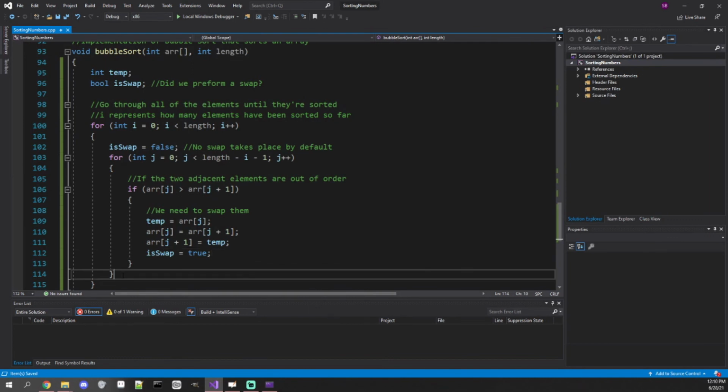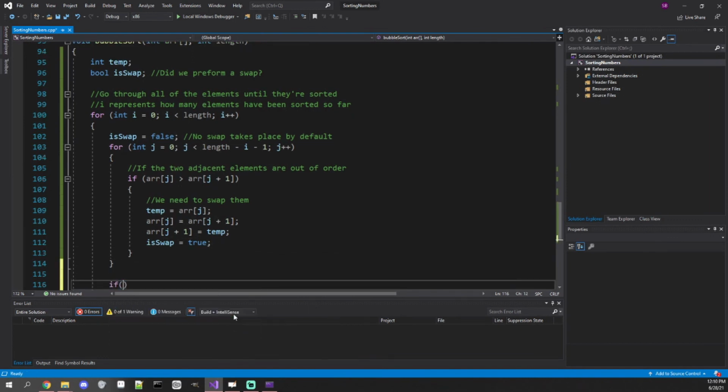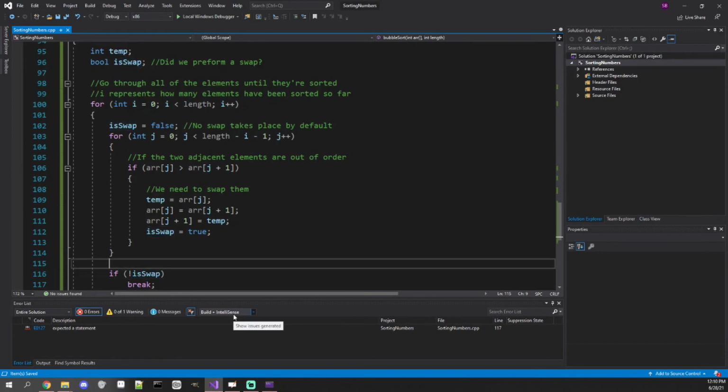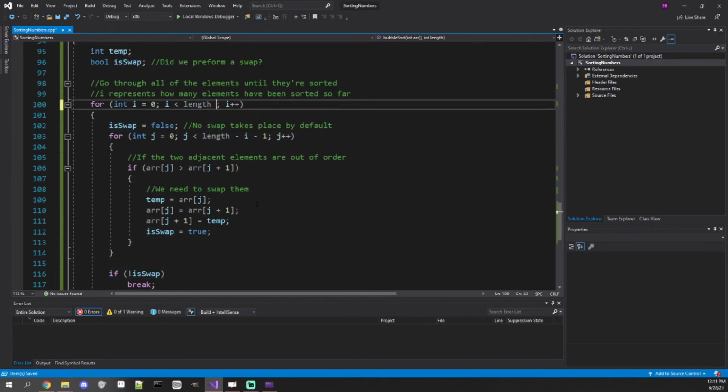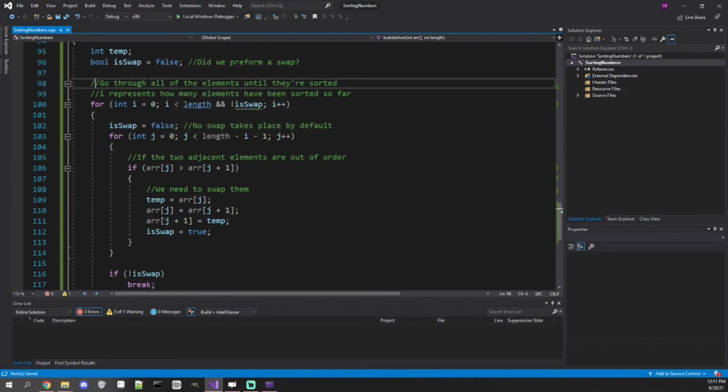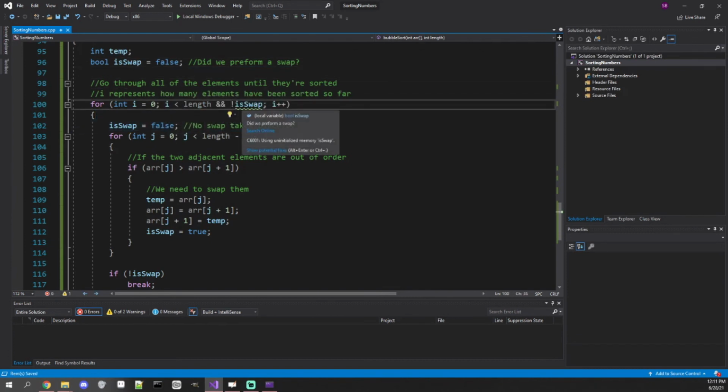And so what I could do to optimize this is I can either say if there was no swap, then we just break, we're done. Alternatively, and what I would usually do is I would say and there is no swap, and then I would set this equal to false by default as well. That's how I would normally do it, just so that we can optimize this a little bit.